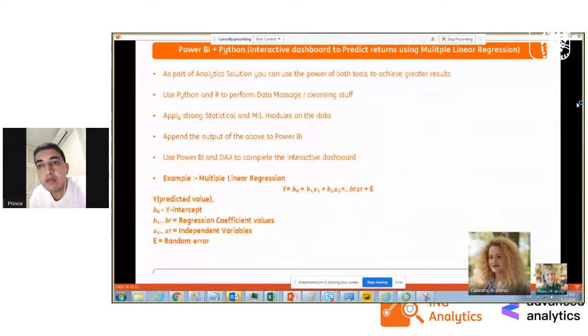You can always use Python and R, because they are better tools to do data cleansing, data massaging, and all those statistical models and machine learning modules that are very strong parts of Python and R. And then you can use those result sets or data sets in Power BI to complete the interactive dashboard that we can build.